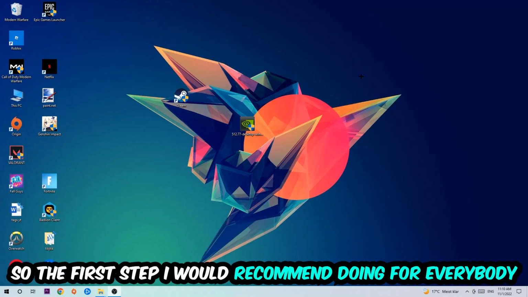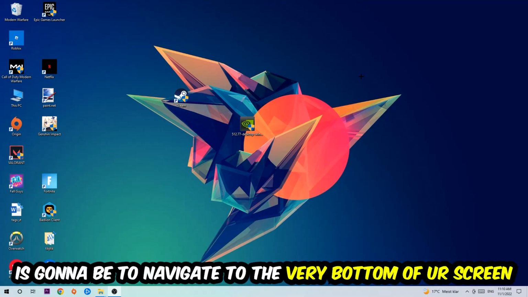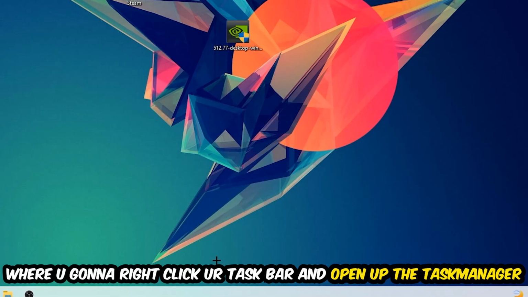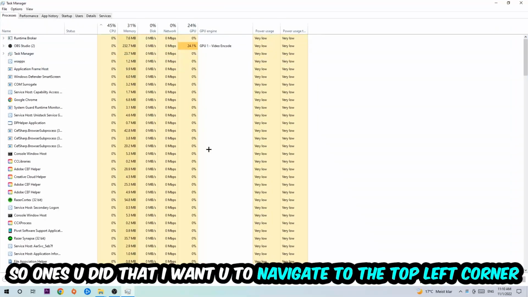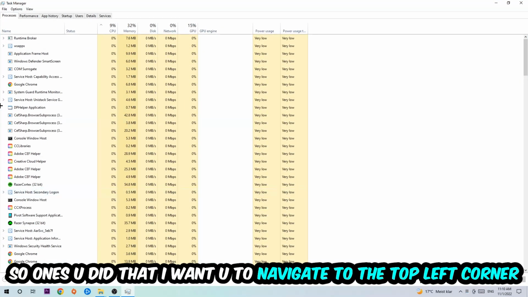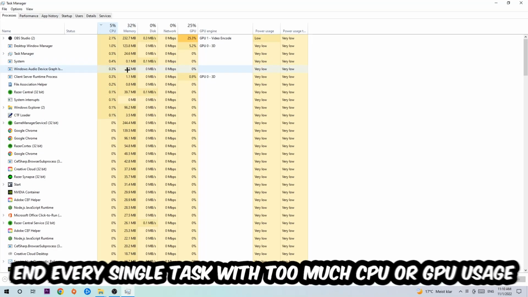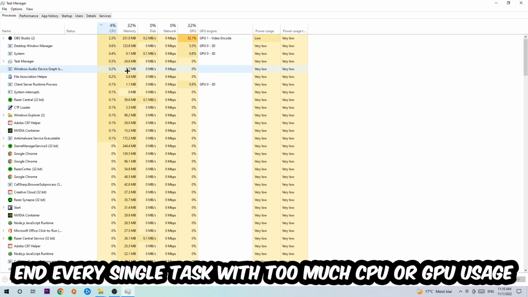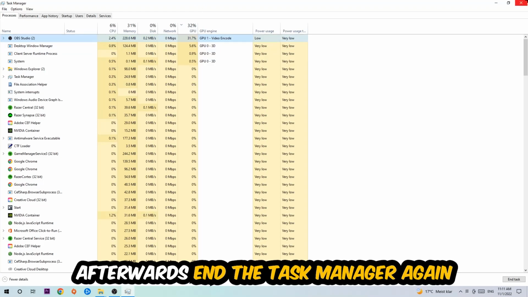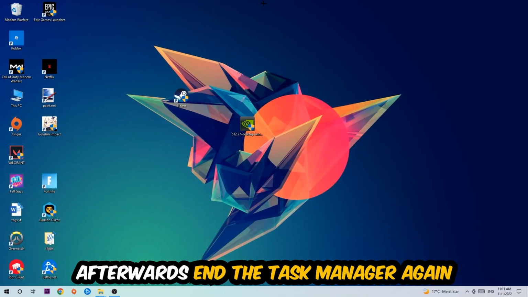So the first step I would recommend doing for everybody is gonna be to simply navigate to the very bottom of your screen, where you're gonna right click your taskbar and open up your task manager. Once you did that, navigate to the top left corner of your screen, clicking onto processes, and once you click processes, click CPU. What I want you to do at CPU is to end every single task which is currently having too much CPU or GPU usage at the moment. Once you're finished with that, end the task manager again.